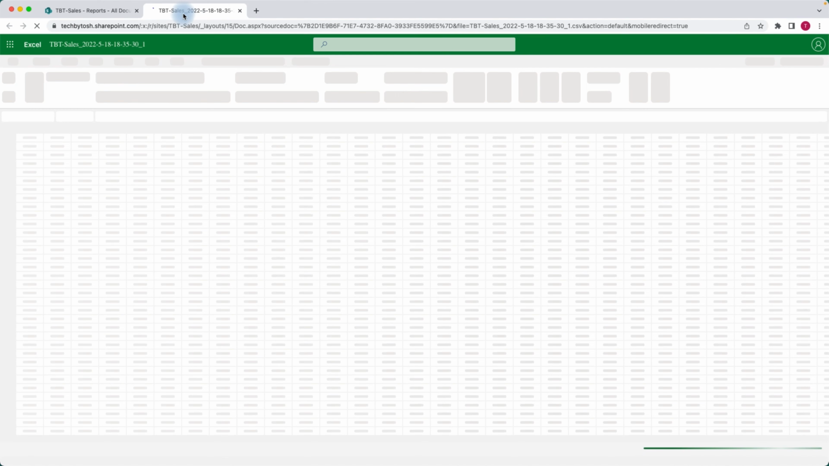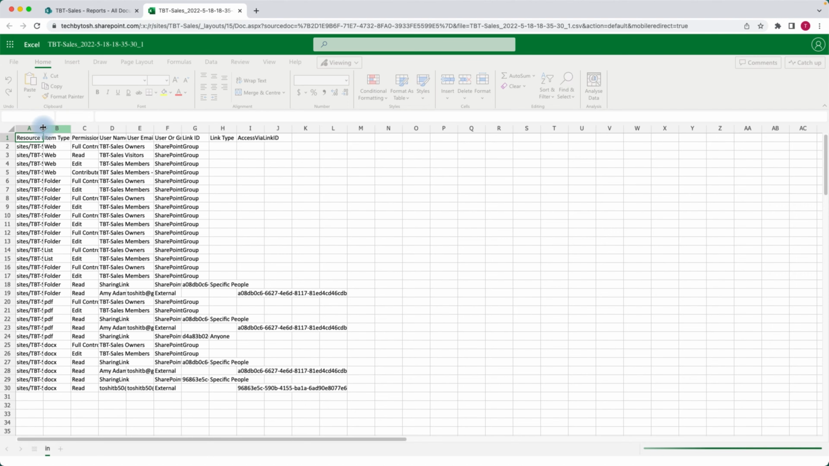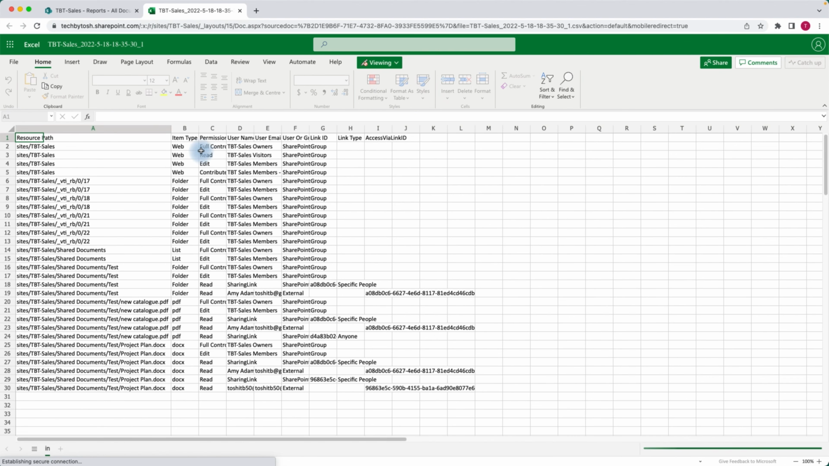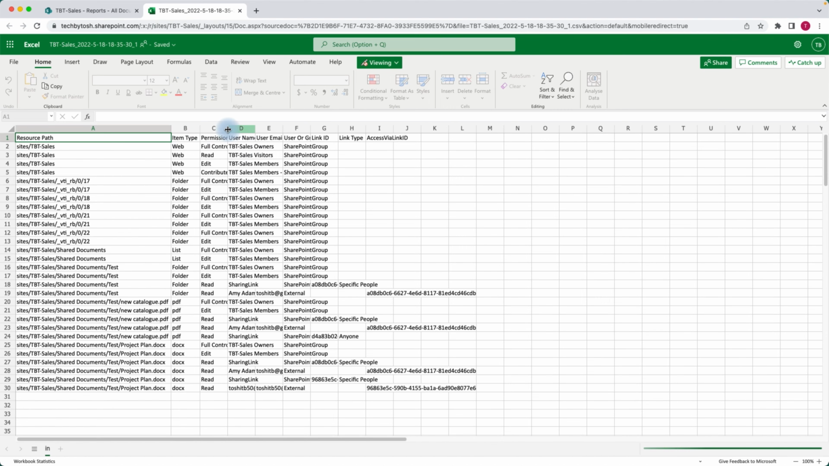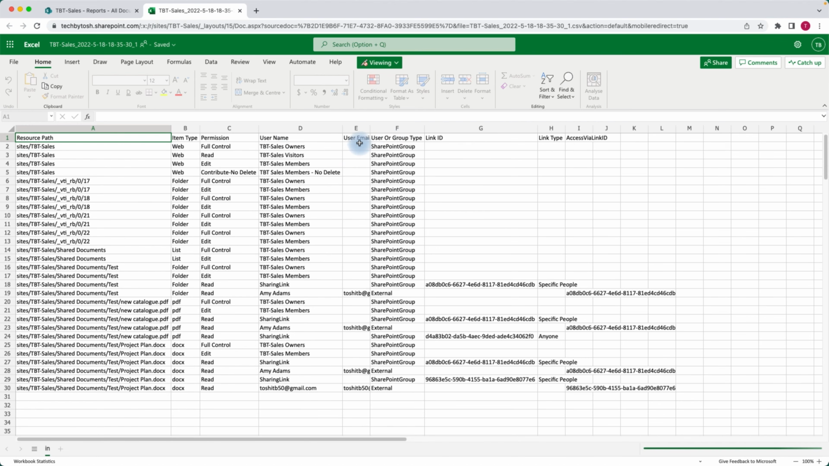So let's open the report. It's now going to open the report in a new tab. Within the report, I have the resources, item types, permissions, username, user email, all this sort of information. Let me walk you through the report. The resource part tells you that's the TBT sales site, and it tells you what sort of permissions and what sort of permission groups are there. In this case we have assigned the users in a group, so it's not listing the user emails.